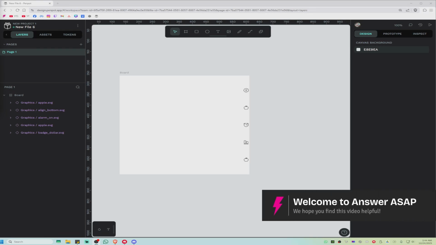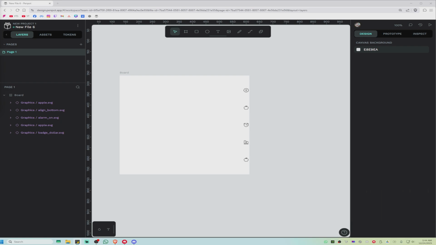Welcome. In this video, I'll show you how to hand off designs with inspect mode in Penpot. First up, you've got to open up your file or design. Now go to the top, click on the run icon or play icon, or the view mode, and just wait for it to load.